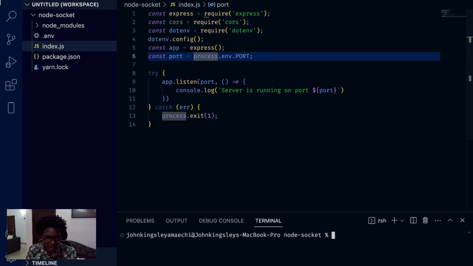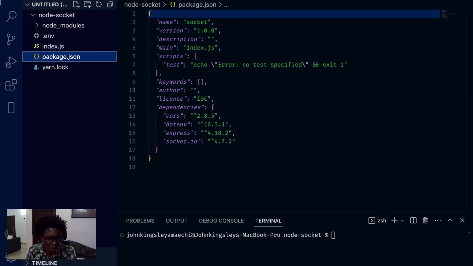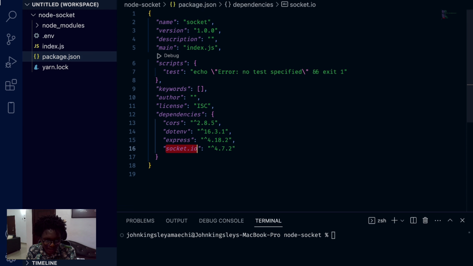But before I do that, you would have to install a package called socket.io, which I already installed before now. So socket.io is what we're going to be using to set up WebSockets in our server. If you've not had this installed, you also need to add it to your package.json dependencies. But I already have that installed, which is one of the packages that are listed here.